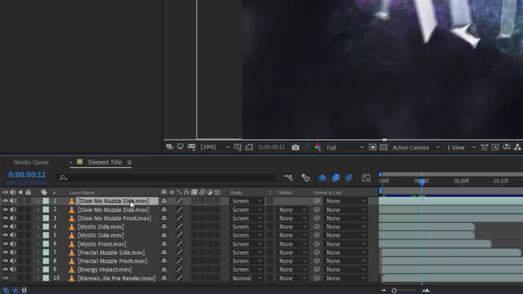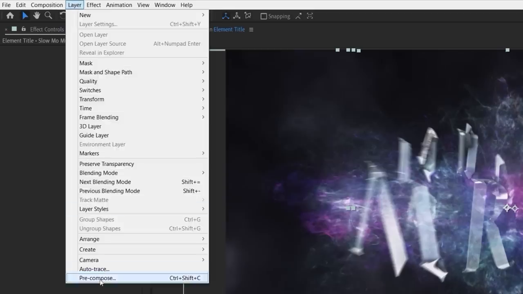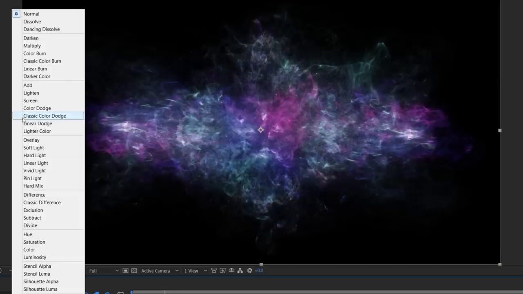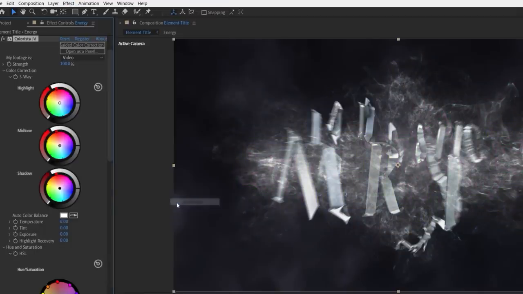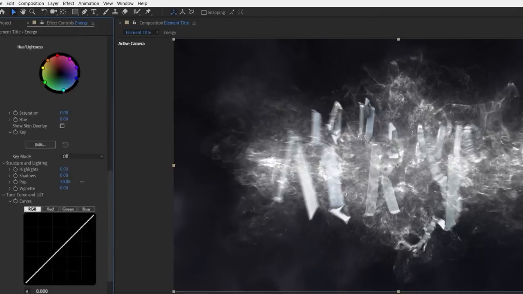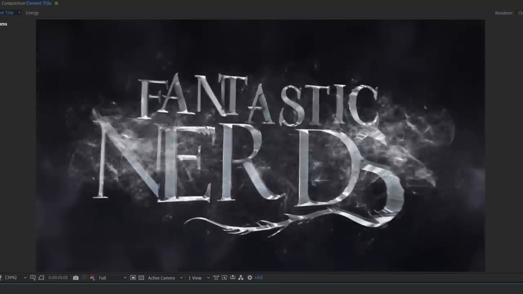So first select all the asset layers and go to Layer, Pre-compose, and then click OK. Set the blending mode to screen, then go to Effects, Color Correction, Tint to make it black and white, then add Colorista to boost the brightness and add Pop to add some pizzazz. Now it looks a lot similar to the official title.